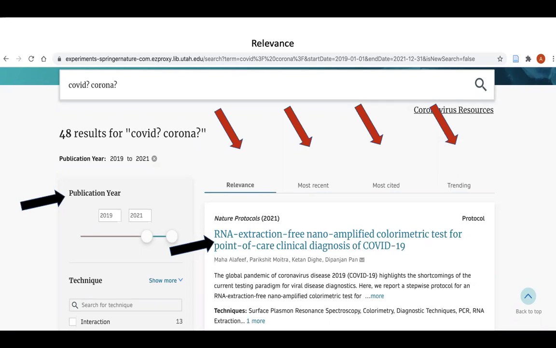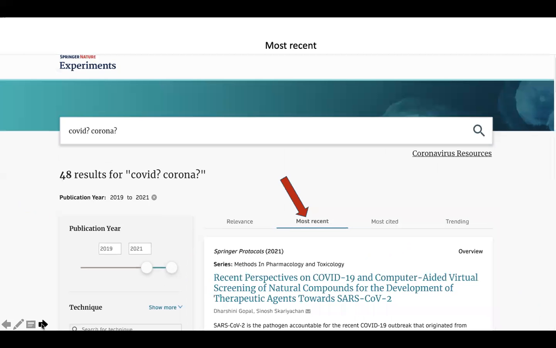Click on the title, RNA extraction-free nano-amplified colorimetric test. Notice the red arrows point out more ways to filter your search. Relevance, most recent, most cited, trending. Clicking on the most recent will configure the order of your results with the newest article in your set at the top.